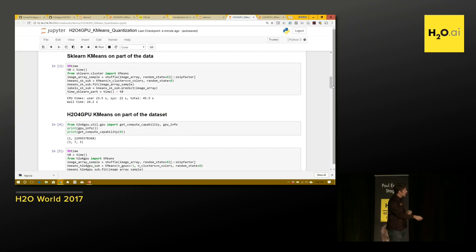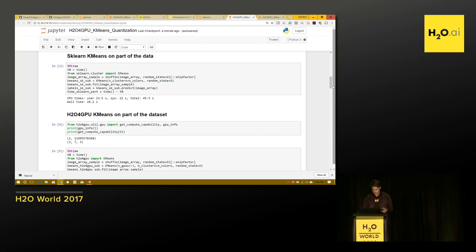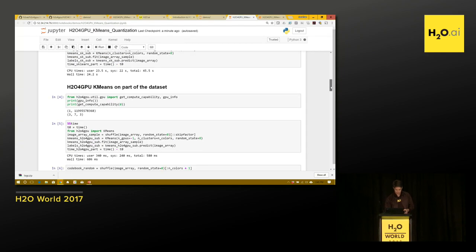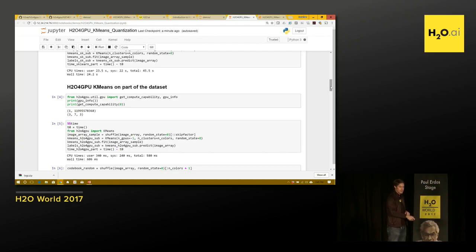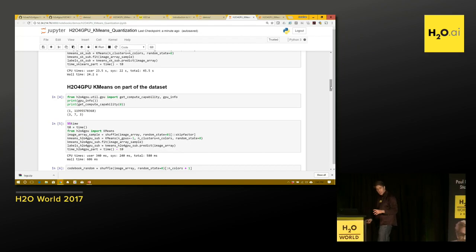So here it took 24 seconds with scikit-learn, and then we're going to go down. And this is machine dependent, of course. And it takes about, with H2O4GPU, less than a second, 606 milliseconds. So that's already a factor of about 40 times improvement on a small data set.